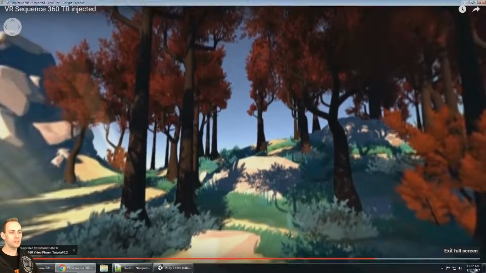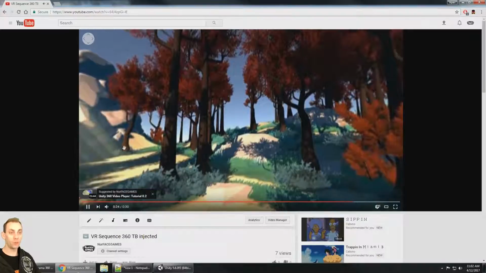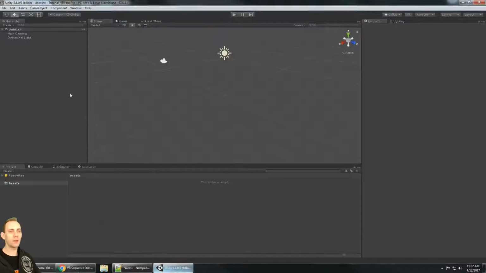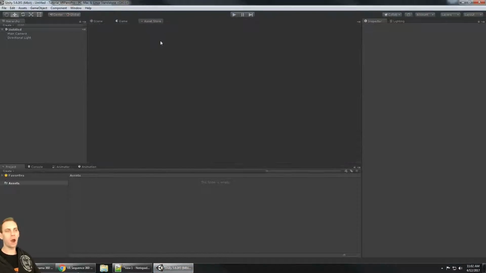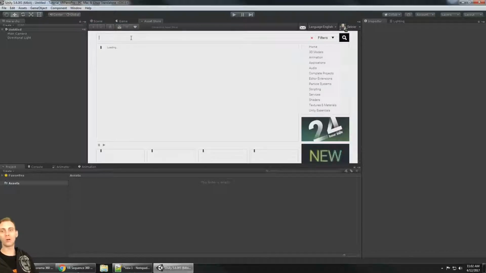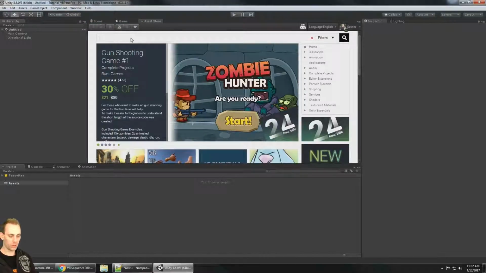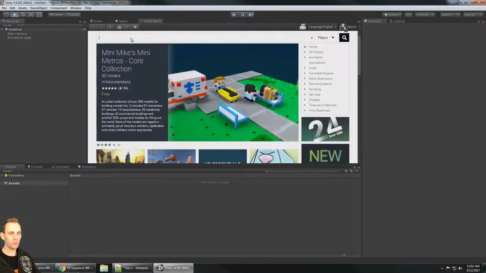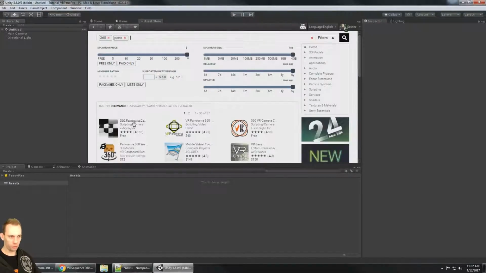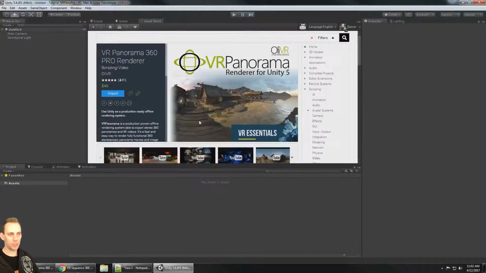And in a previous video, I showed how to do this using a free Unity asset. This time, we're going to use VR Panorama Renderer Pro. So if I say 360 Pano, you can see the two main ones are the free one. I have a previous tutorial on this, and now we're going to look at using the asset from all of VR called VR Panorama 360 Pro Renderer.